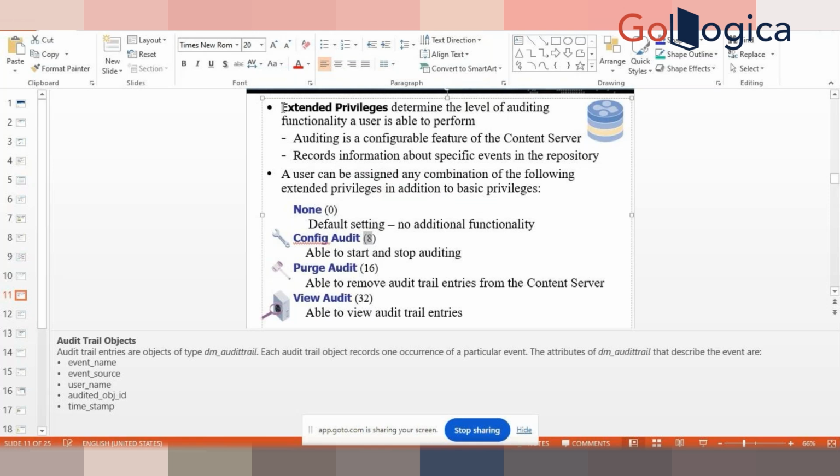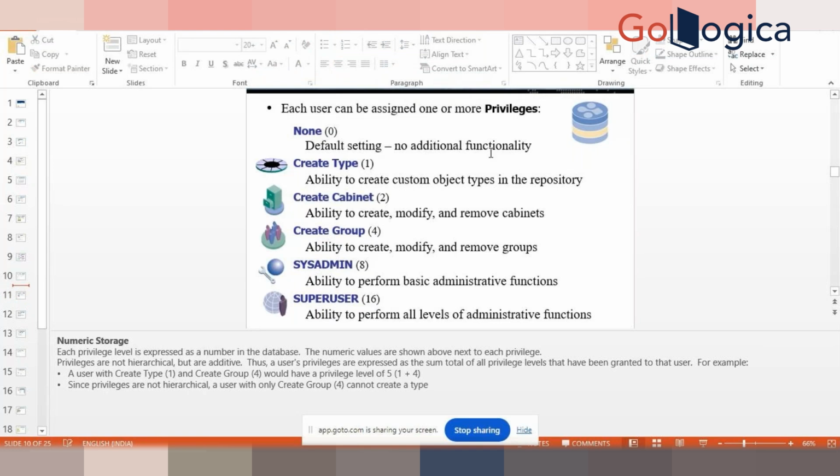Extended privileges is an attribute in the user table, the dm user table, and basic privilege is also an attribute in the table. I will tell you which attribute that is.